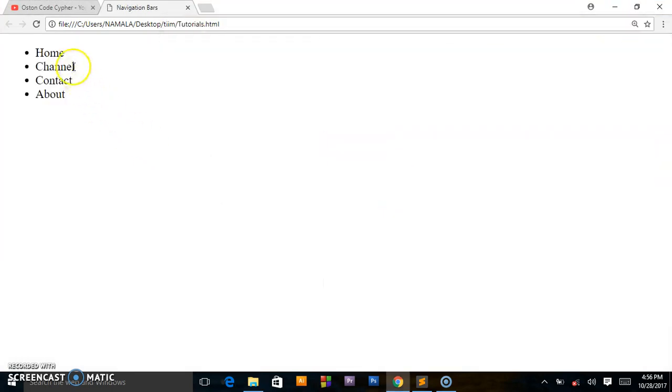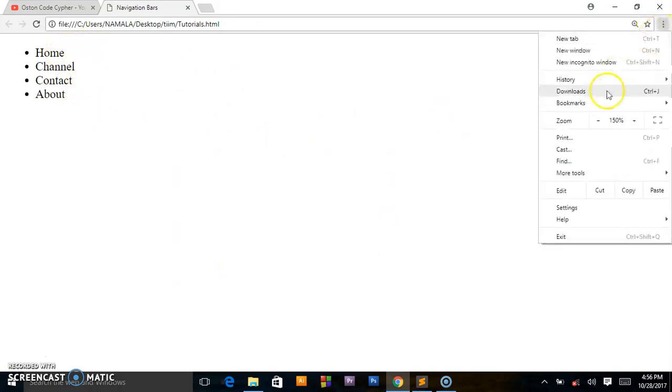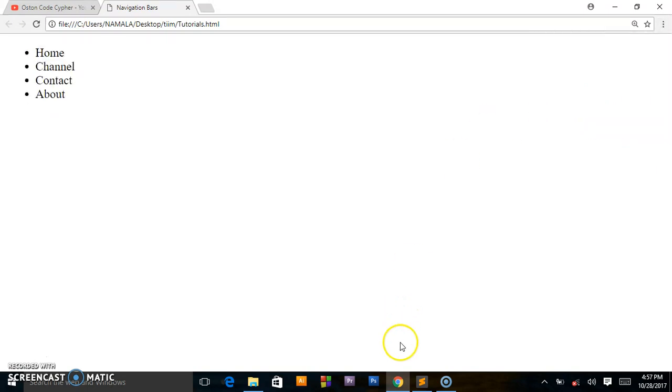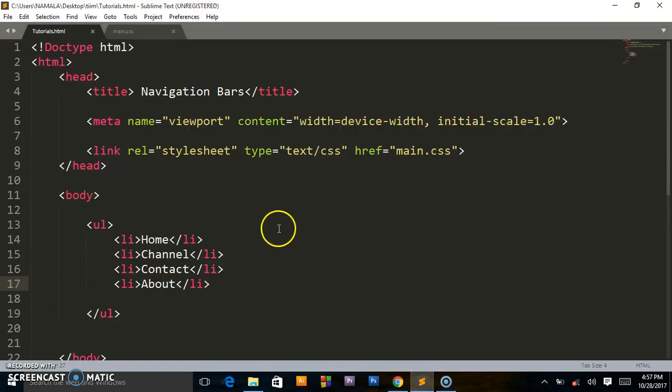So this is what we are having in our browser. It is showing in this big font because I went ahead and zoomed in so that you can see properly what we are styling. That's the reason it looks like that. Now I will give my unordered list a class of topnav. That's what we shall be targeting when we start to style.